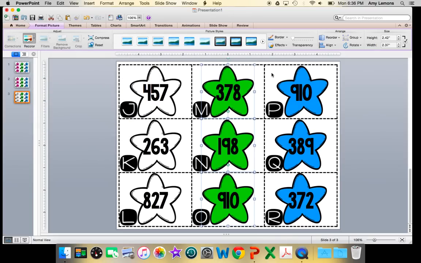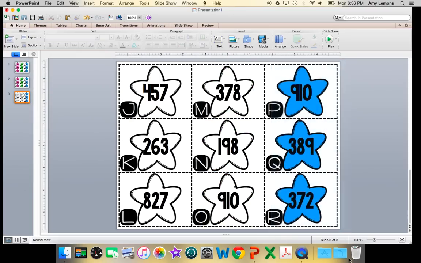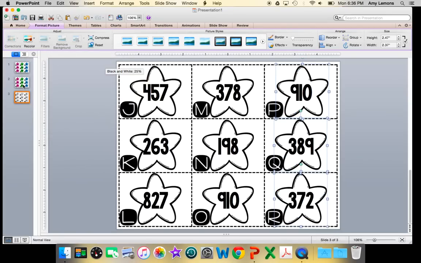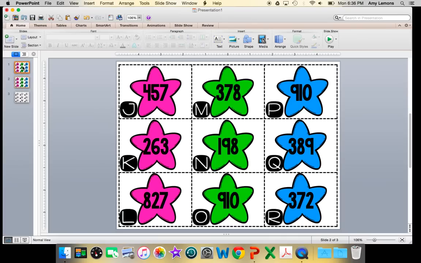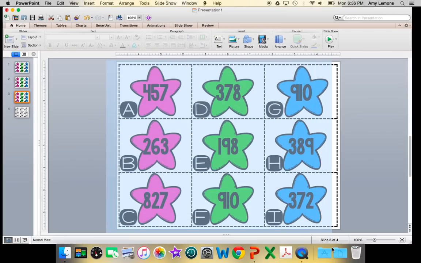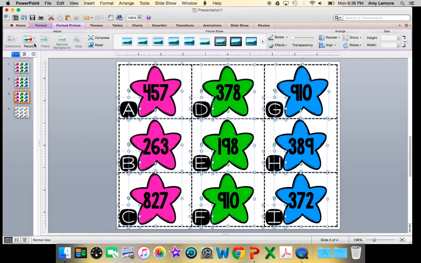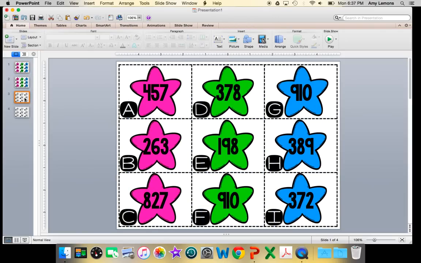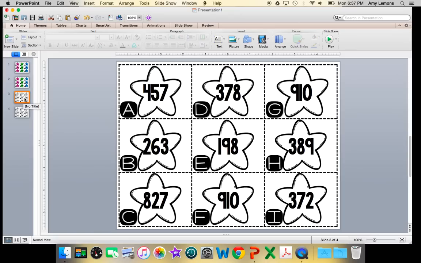This is for people that want an option to print it on colored paper or who don't have access to colored ink, and I can do that really easily. I could probably do it even easier by highlighting all of my stars at a time. There we go. And changing all of the color, do recolor, and then they're all changed like that. So in my unit, I might have the colored option, but I'll also have the black and white for those who don't have access to a color printer or just want to save on some ink.